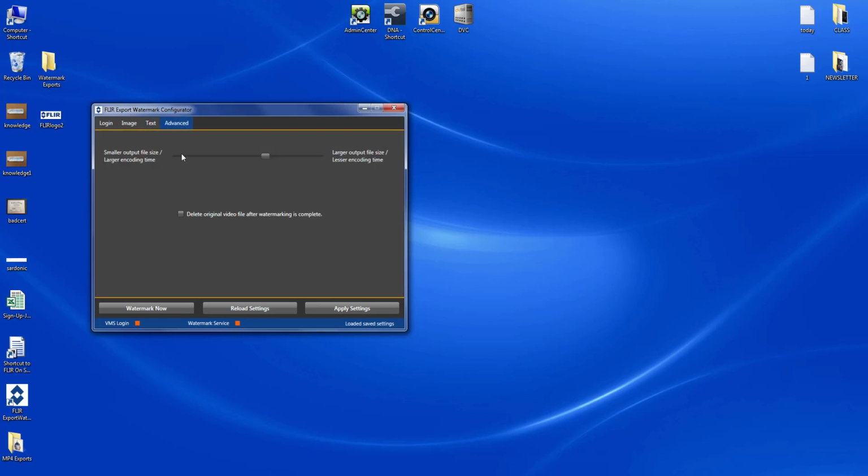And then in the advanced section, it's just a slider bar that tells you it'll get done faster if you are okay with a larger file, right? If you want the file really small, it's going to take a little bit longer to export. Now, also, this is an important one too. You can delete the original file after it's added the watermark, but I don't like to do that. I like to have both. So let's go ahead and just apply our settings.